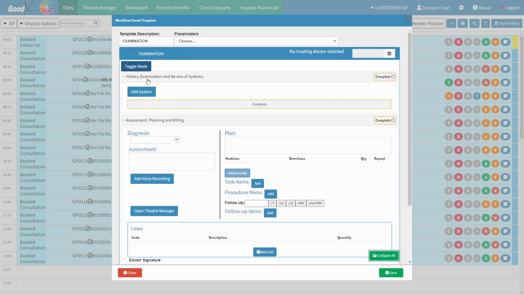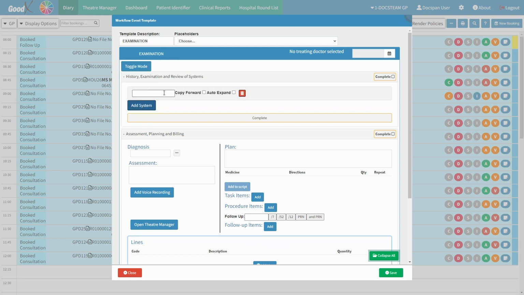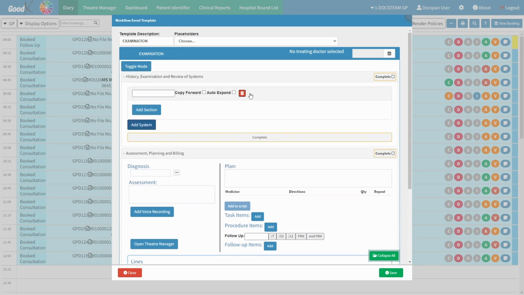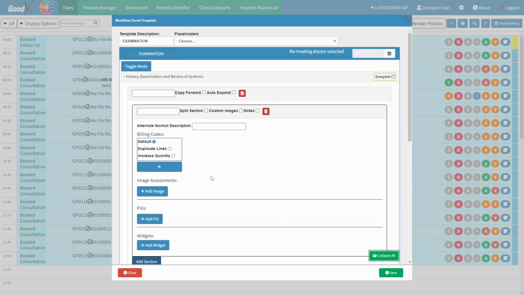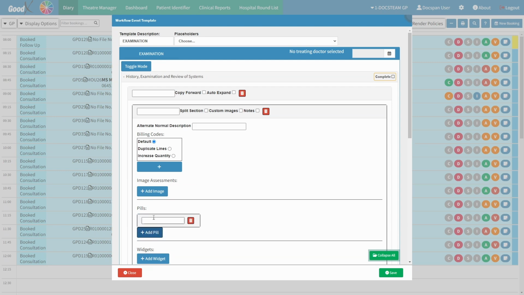Click on the Toggle Mode button and click on the Add System button. A new panel will appear. Click on the panel to expand for more options. Click on the Add Section button. Click on a newly created section to expand once more and then click on the Add Pill button.